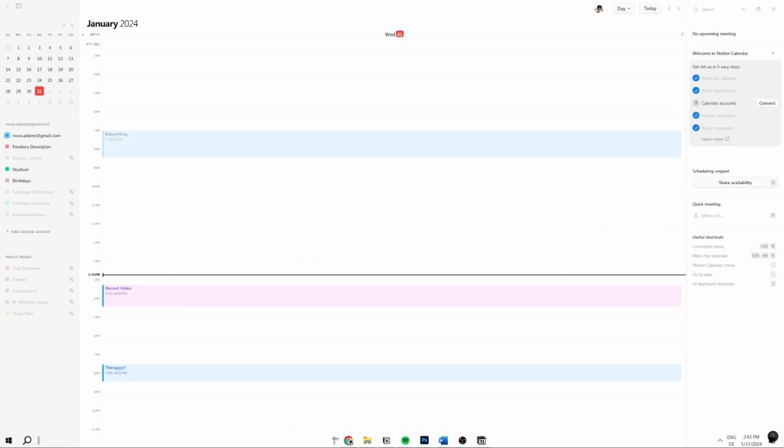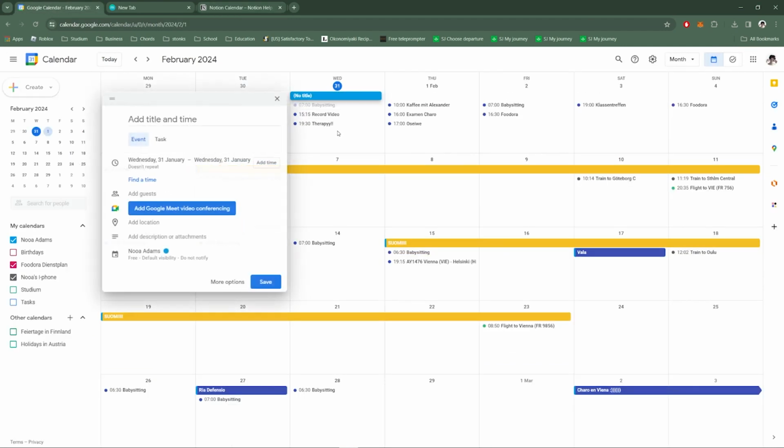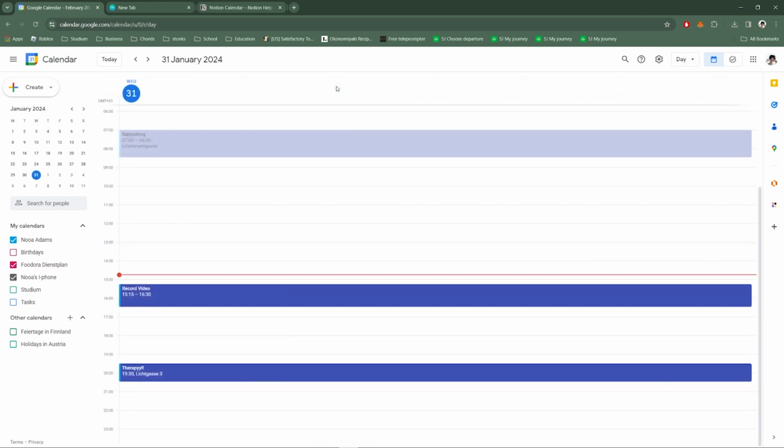Now, if we switch over to Google Calendar, you'll see that that has been added here too, which means we have a two-way integration, which is just incredible. You don't need any third-party apps. It's all just straight Notion to Google Calendar. Now I have this record video event right here.